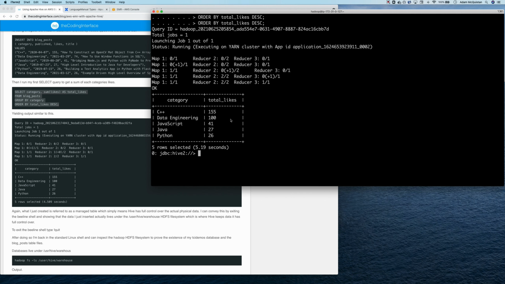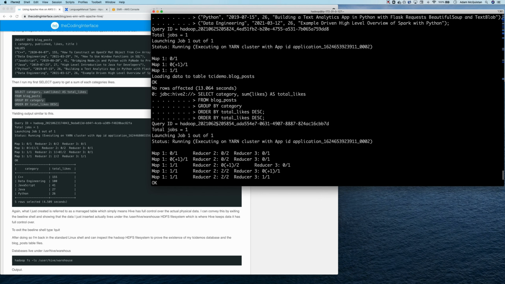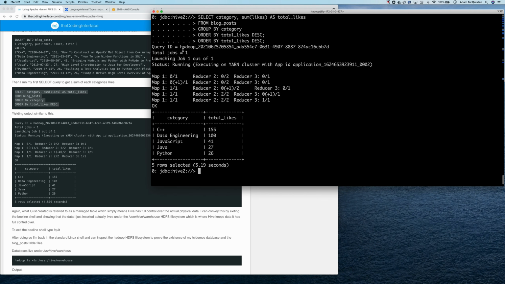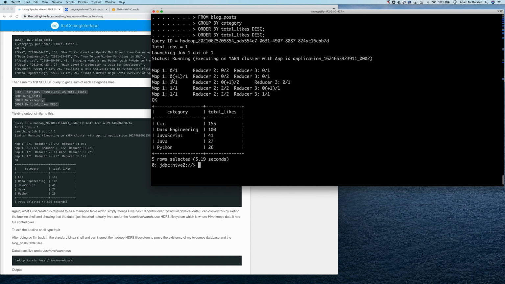So again, I executed the query, and then Hive internalized it and broke it out into a series of map and reduce jobs, which it then shows me the progress of after submitting the query. And then I get a normal looking query response here at the bottom.